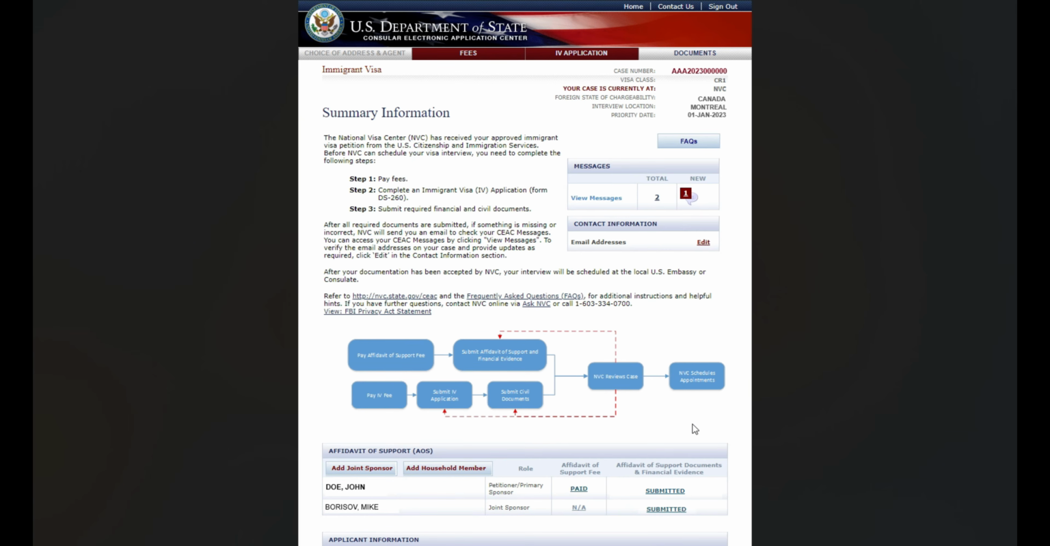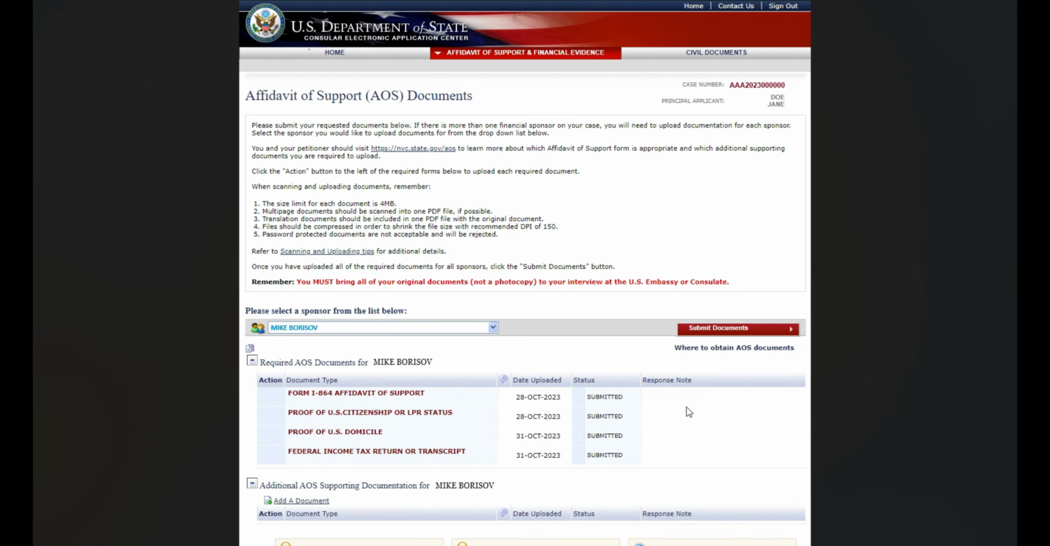Now, I want you to keep in mind very closely that when submitting documentation for the petitioner or the joint sponsor, any kind of sponsor, you will only be asked to submit these required documents. However, there may be a possibility that the NVC will request additional documents. So let's say, for example, that the NVC also wants to see Mike's W-2s. You will get a message in your account that says that you also need to upload Mike's W-2s.